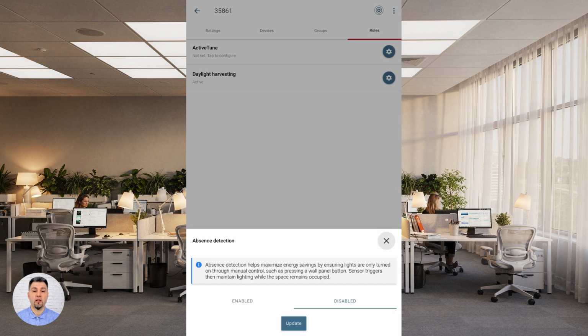Absence detection can be enabled or disabled when at least one wall panel is configured. In my scenario, I have a wired panel attached to this node. When absence detection is activated, the luminaires in the group immediately change their state and light level to unoccupied.